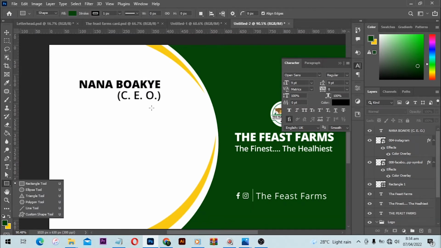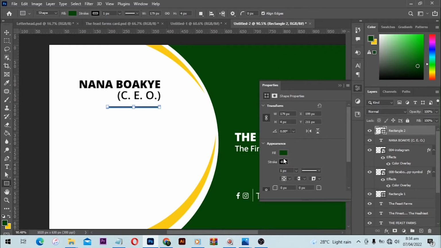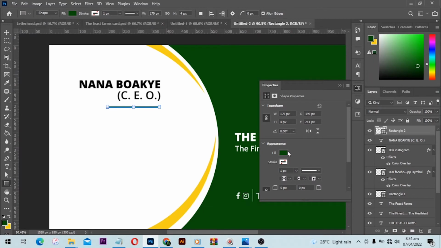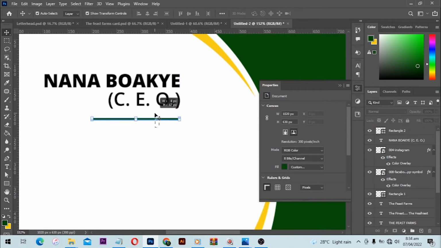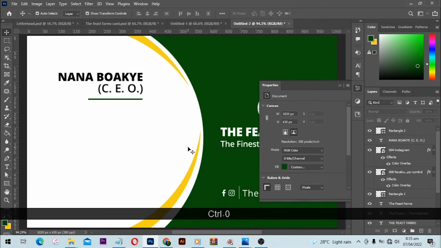Let's add some line. So with the help of the rectangle tool, draw a line, a tiny line like this, and then let's give it some fill color. So I would like to go for the green. I think it's already filled for me, so it's okay. I think it's okay, and then you position it where you want it to be.